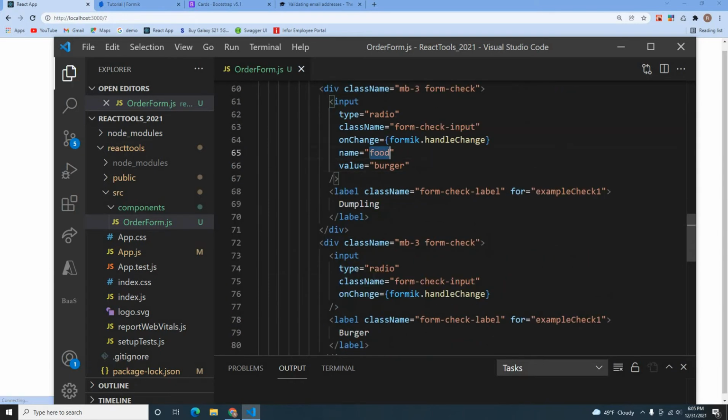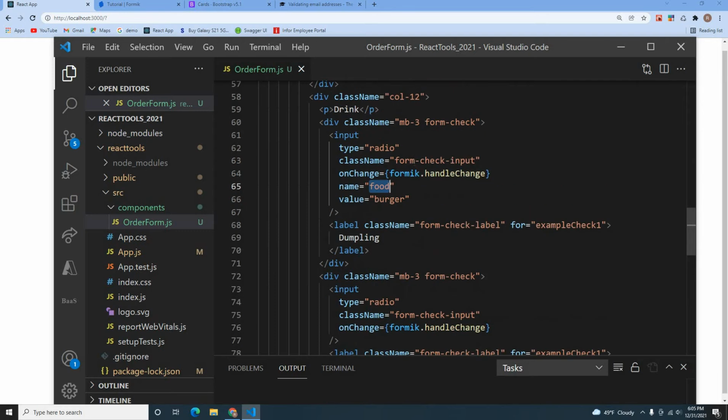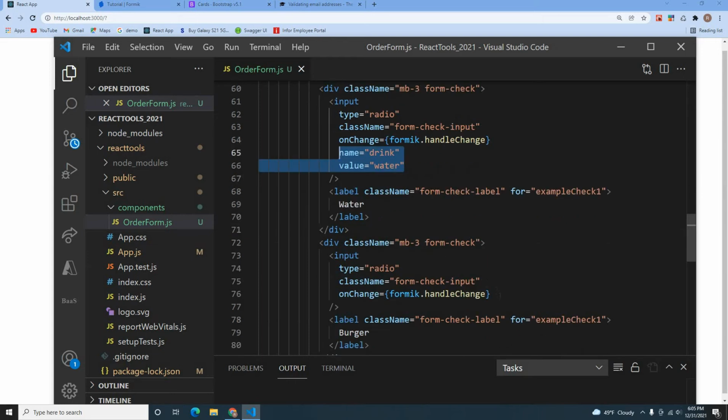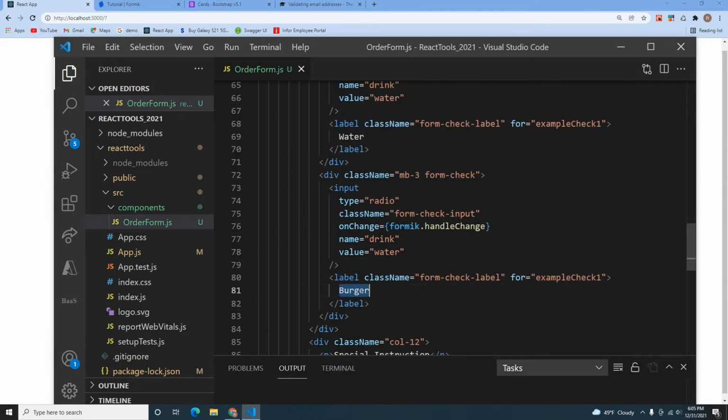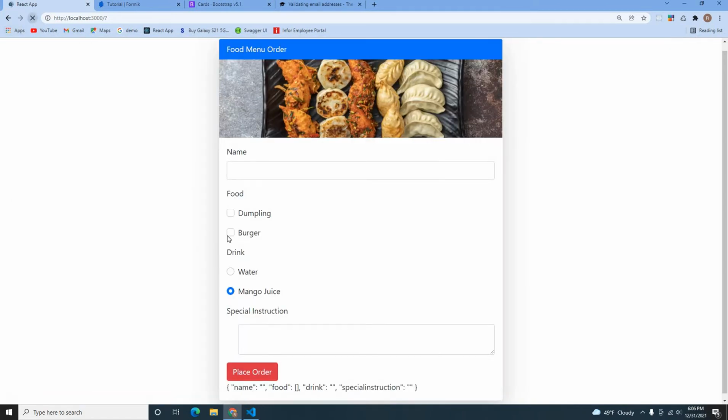In the name, it should be drink here, and the value would be water. And on the bottom here, we will do mango juice, and we will set the value to mango. Now let's see if it works or not. If I pick the water, it shows here. If I pick mango juice, mango comes here.